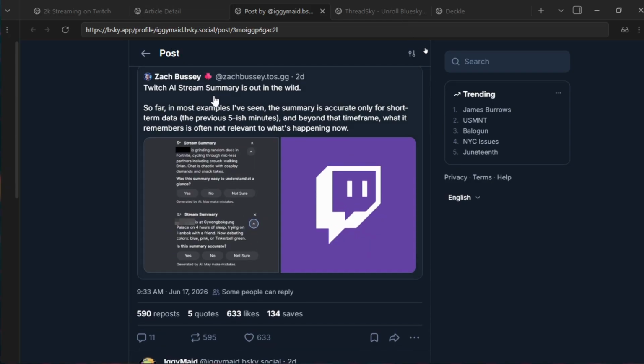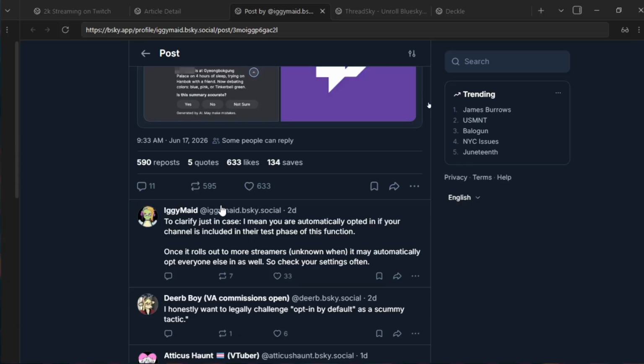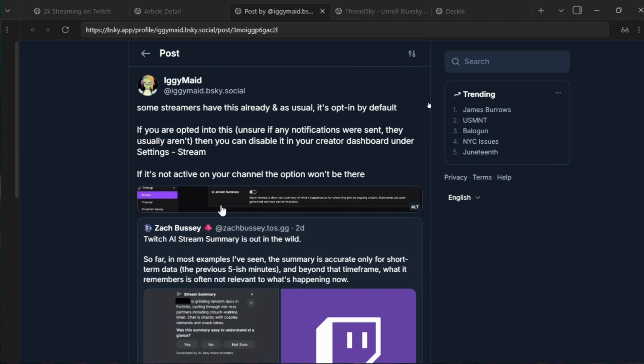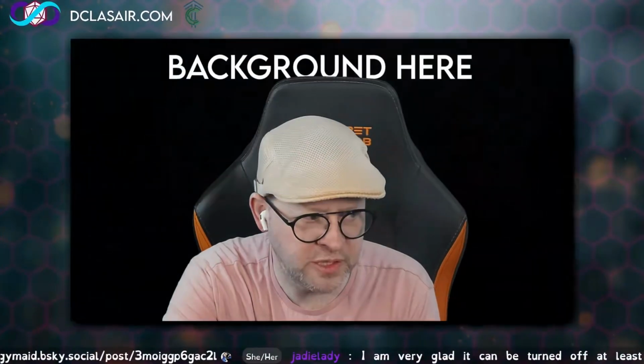And there's the original tweet, or the original Blue Sky post here, but you are automatically opted in, so make sure you change out. I'm very glad it can be turned off at least. Yeah, same. I do not like opt-in at all, especially when it comes to AI.